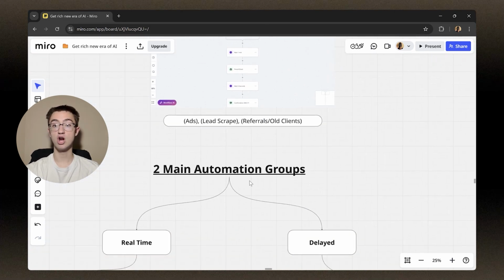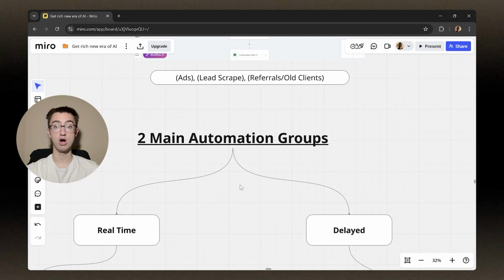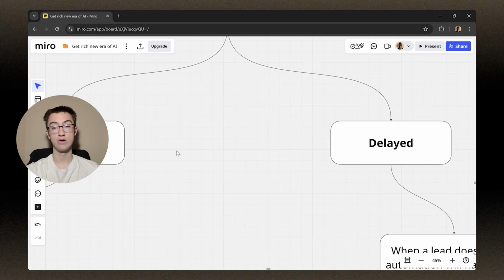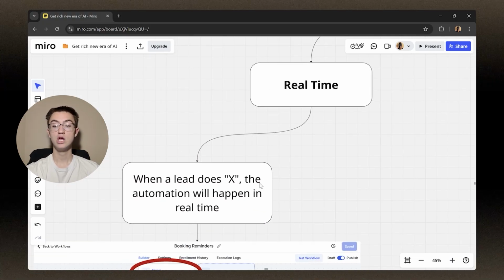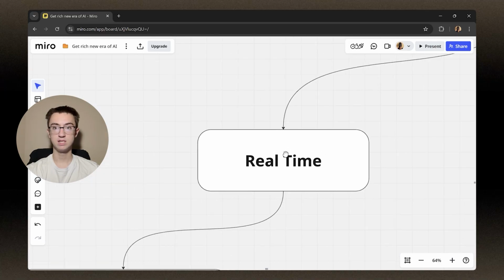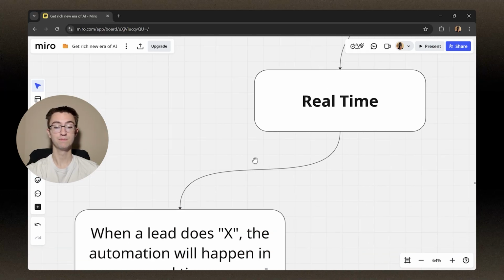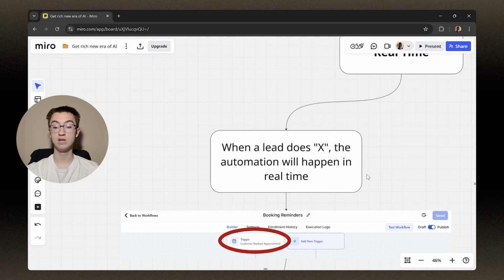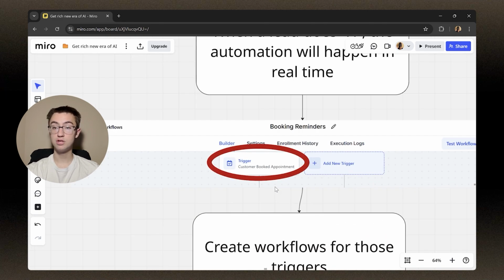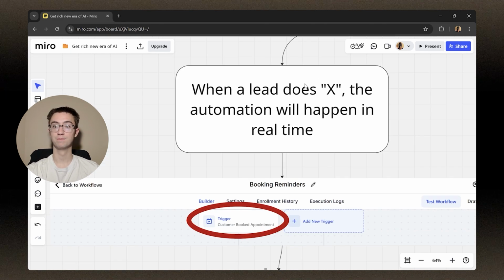Now, there are 2 main automation groups within this AI agent, and that is real-time automations and delayed automations. So we'll talk about each, starting with real-time automations. A real-time automation inside of Go High Level, inside this agent, is when the lead does X, right? So when the lead opts in, watches a call or watches a video, or books a call, the automation will happen in real time. So you're going to set the trigger for whatever you want X to be.